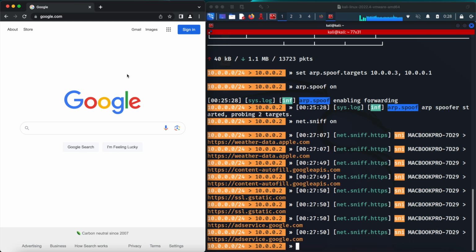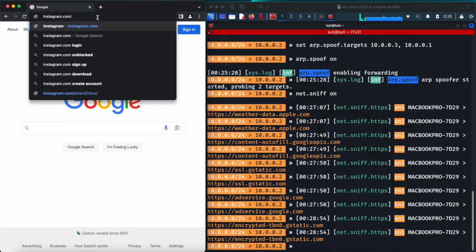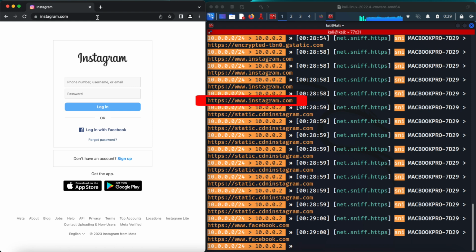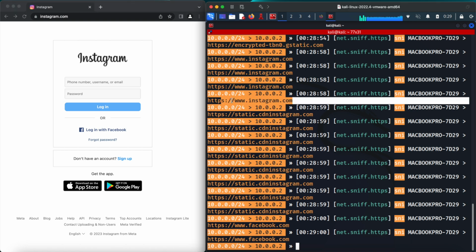This works on literally any website a victim visits. So let's go to Instagram.com, hit enter. And as you can see, we were able to capture that the victim has requested Instagram.com, as well as other domains that are associated with Instagram.com. And it doesn't matter if it's running on HTTP or HTTPS, we are still able to sniff it. Now, this is very, very scary because attackers are able to see every single website you are visiting and possibly customize a social engineering attack based on the websites that you are visiting.